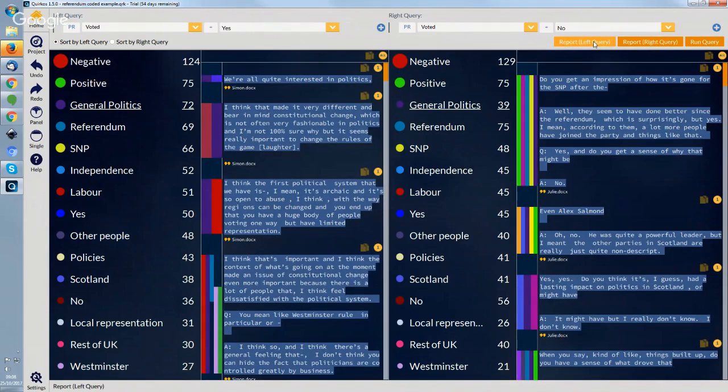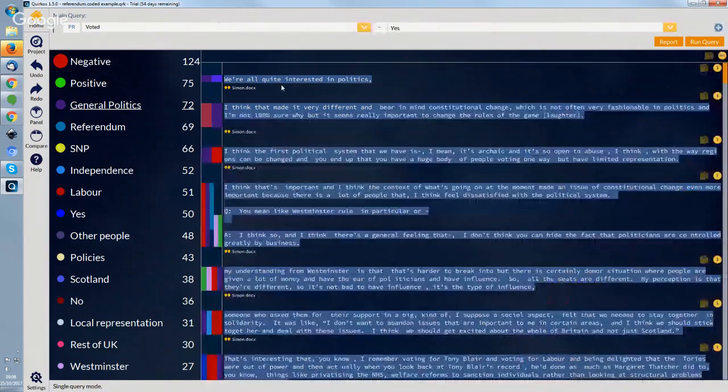So if I want a report which just has the responses from the people who voted yes, I can click on this report left query button and then generate a report which will show that information. And that will just have the responses from people who voted yes. But we can also make the query a lot more specific than that. So I'm going to turn off the comparison view for now, and go back to the single view with the button on the left.